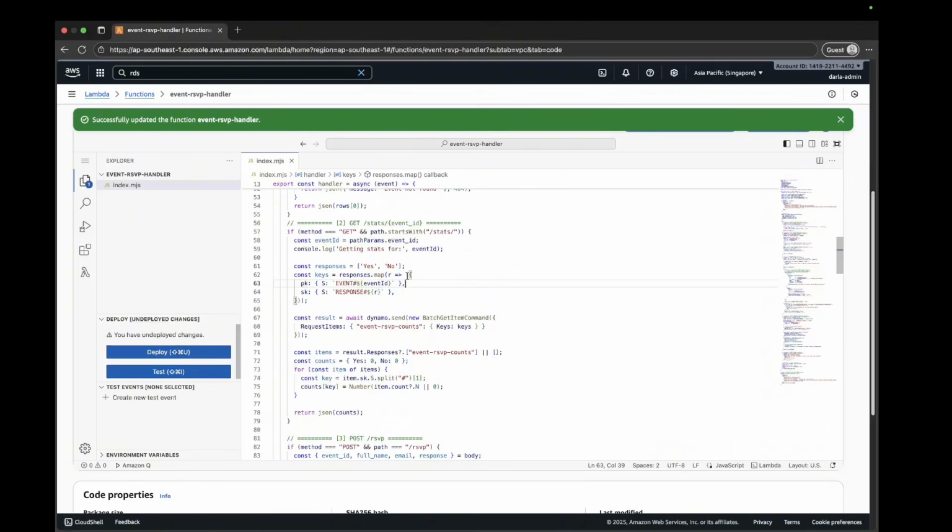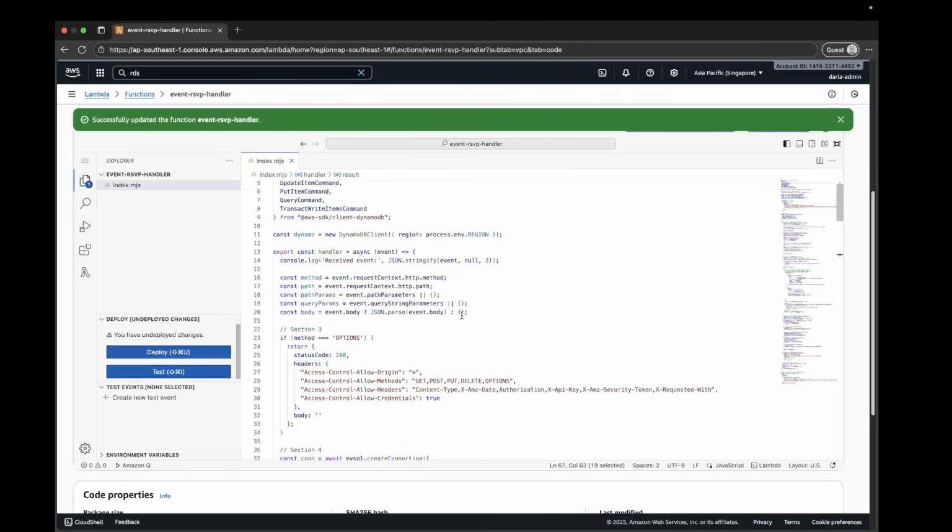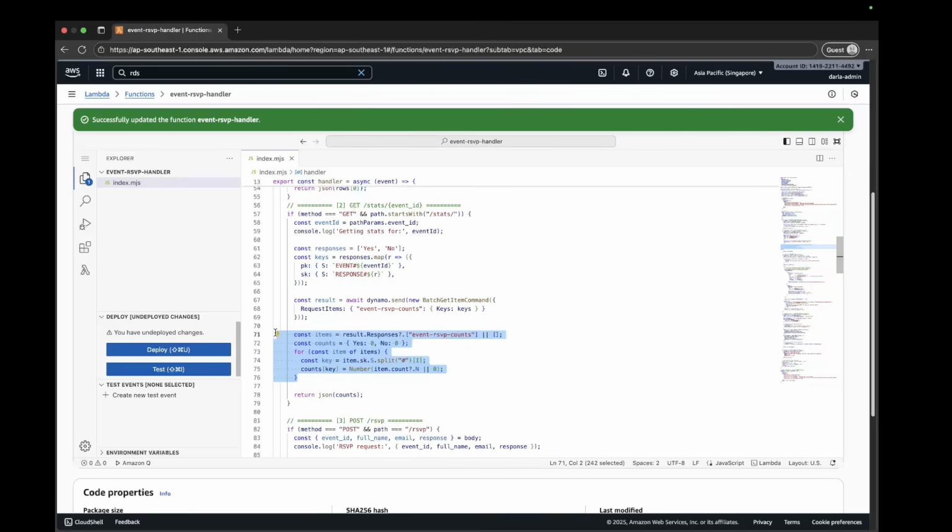So we're gonna map it out. Then it will batch get. It means it will get all the unique combinations of event responses. That's why it's the batch get item command, as we imported here. In this section, it will just count how many yeses, how many no, and then return that.